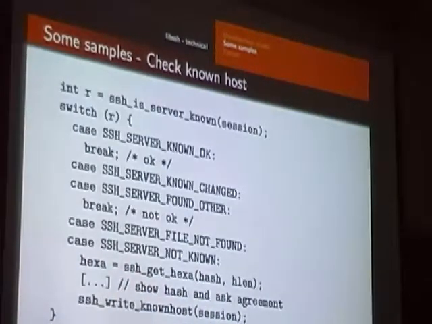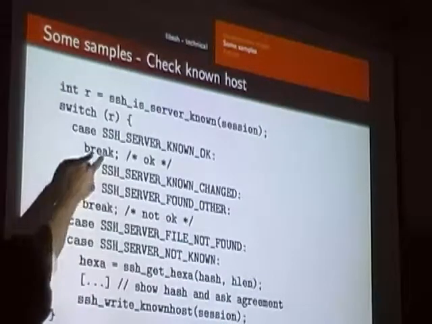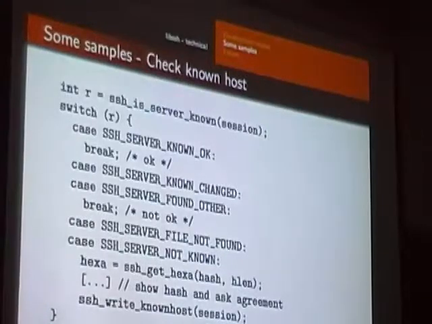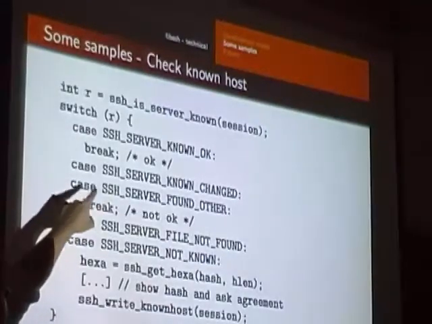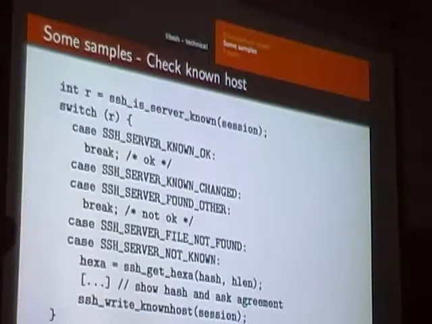Okay, then I need to check if the server is known. Just like in OpenSSH, when you connect to your host, you get an error message if you are going to connect to a server whose key has changed. It's the same here: you just get an error code that tells you the status of the host in the known hosts file. Server known, okay, everything is good, the host is known. Server known changed, that means the key changed, that's very bad. Server found other, that means the server advertised a DSA key, for instance, but you only know the RSA key.